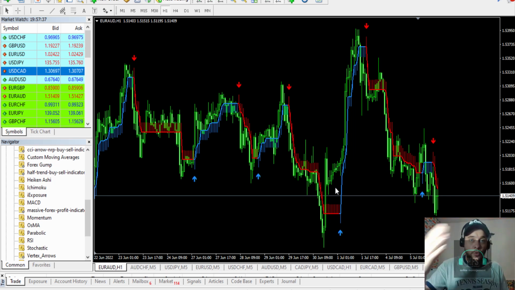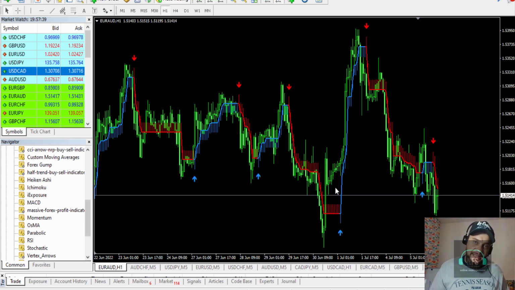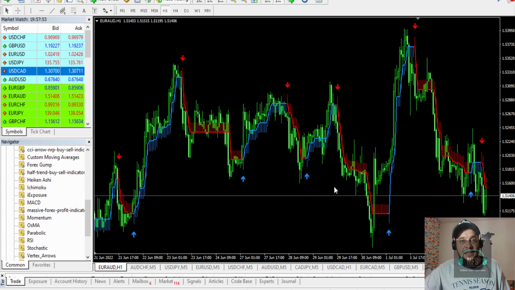Sell entry, open a short trade when the indicator signal line turns red and the downward arrow occurs. Place your stop loss a few pips above the last swing high and trail it down with the moves of the signal line. Exit trade, close your open position when an opposite signal occurs, or use your own preferred method of trade exit.